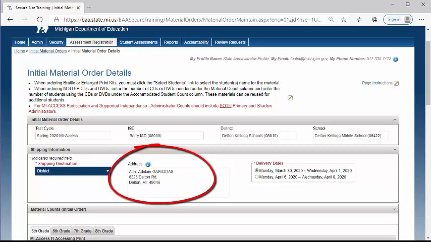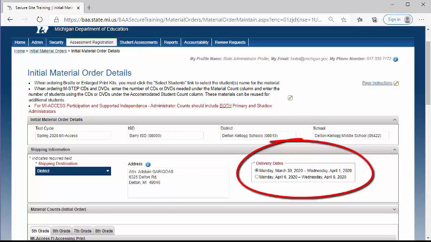Verify that the name and address in the address box is the My Access coordinator for the school or district depending on the shipping destination selected. If it is incorrect, work with the district authorized EEM user to get it updated before the deadline. There will be two options for shipment dates to select between to accommodate the school's spring break schedule. Let's look at the material count section now.